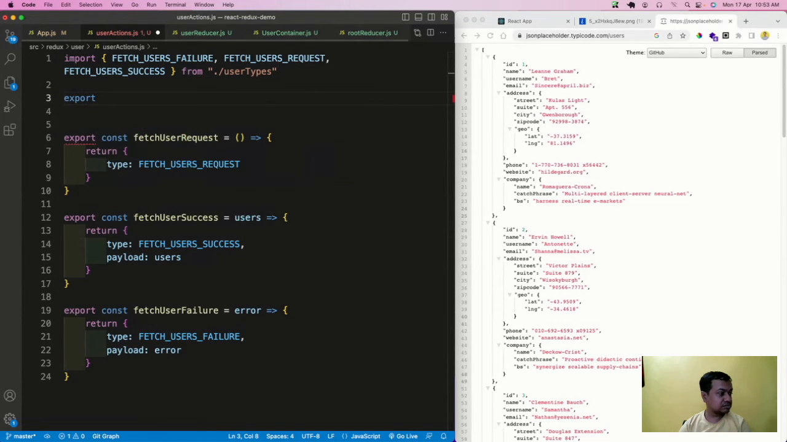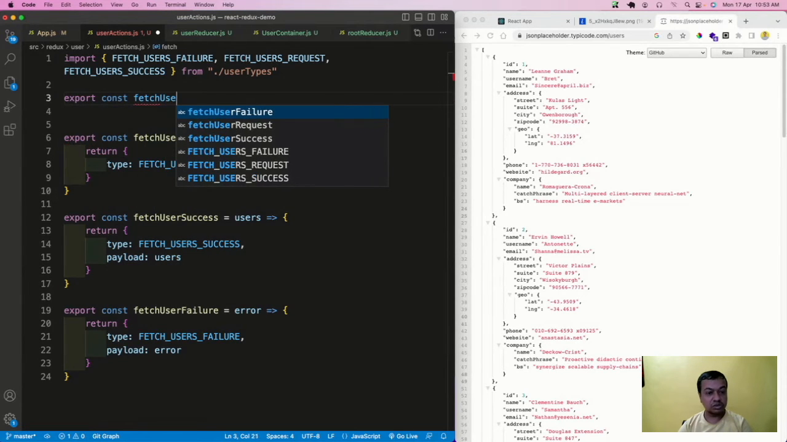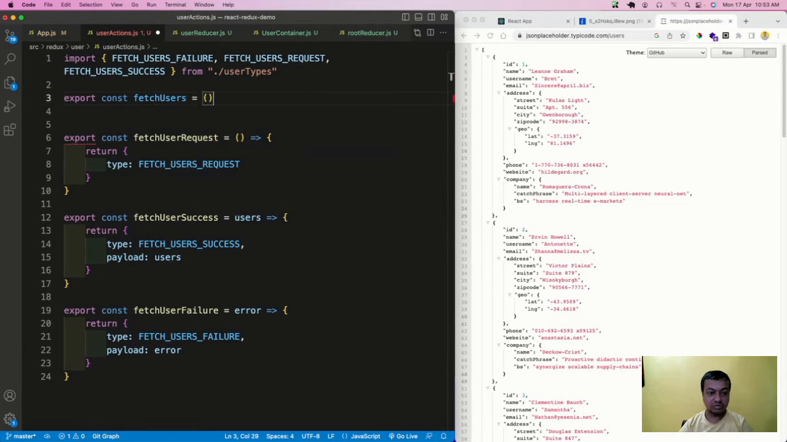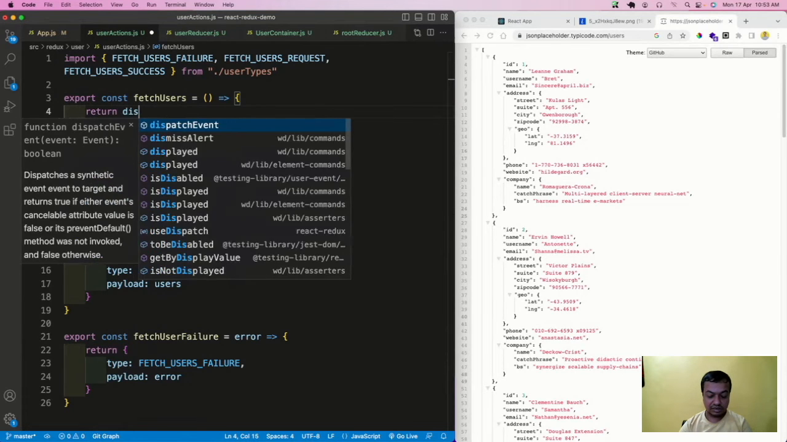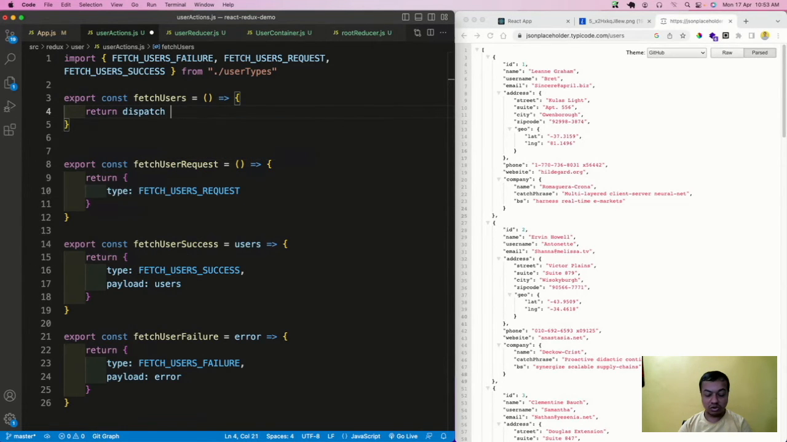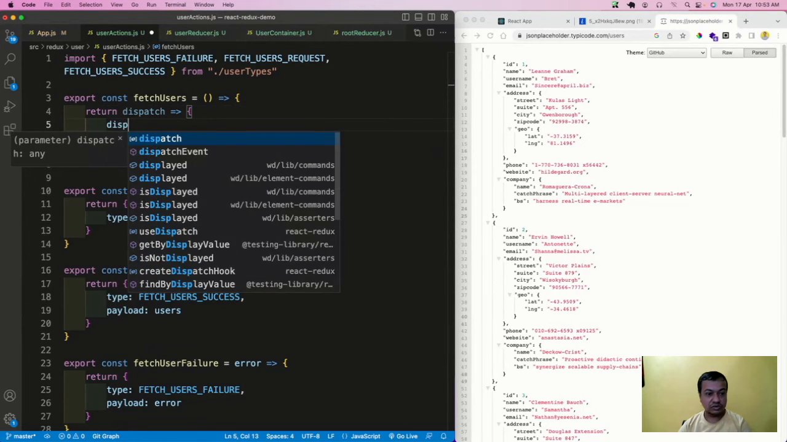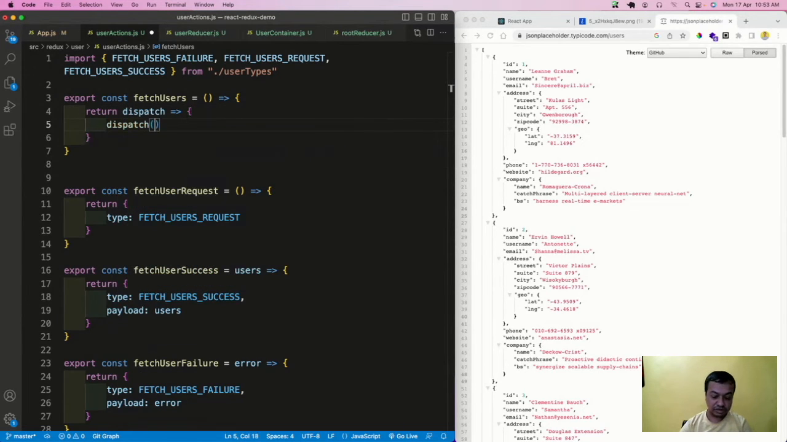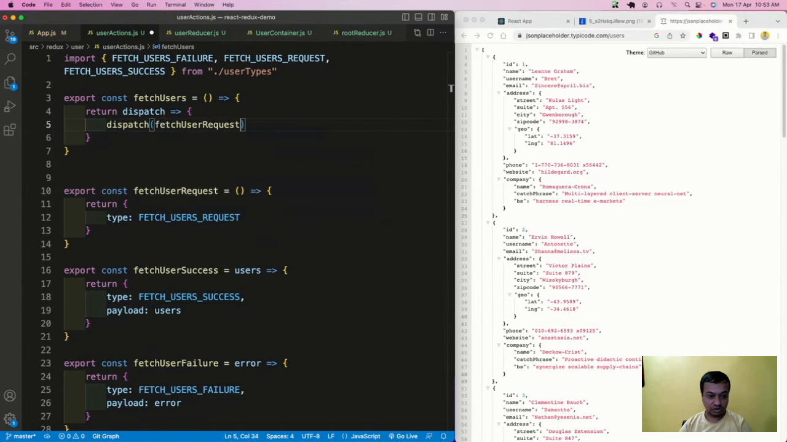We are going to create that function: export const users equal to, then return dispatch. In Redux, everything is a dispatch. In dispatch, this will actually call these three functions. So dispatch will first call fetch users request.